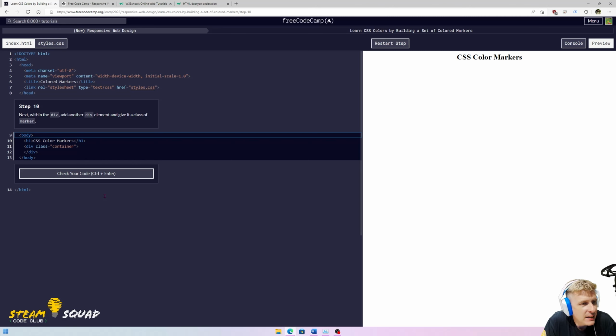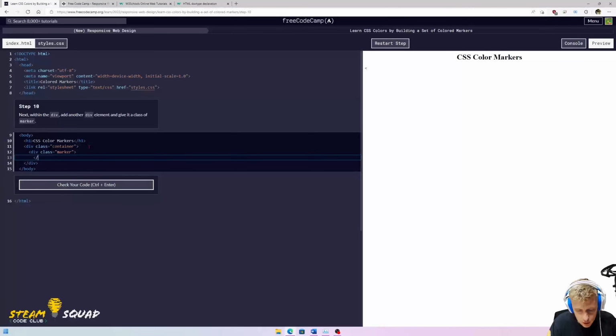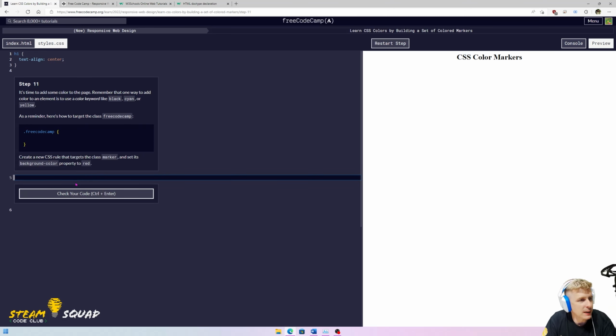Within the div, add another div element and give it the class of marker. So we're going inside the div, and here we're going to have another div, and we're going to call this one class equals marker. And let's close off that div as well, making sure I haven't made any spelling mistakes this time. Wonderful. On to number 11.